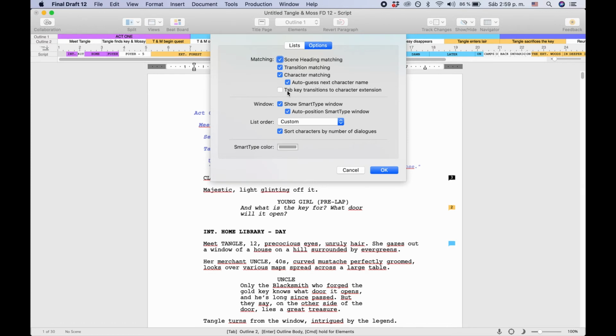Show SmartType window. This shows you the SmartType window by hitting Enter in an empty script element, so you can choose to change the actual element to something else. For example, at the end of a scene, your cursor might be in an empty action line element, but you want to start a new scene instead. Just hit Enter, and a menu pops up where you can choose the current script element, for example, a scene heading. With this list order item, you can choose whether to show the list in alphabetical order or custom order.